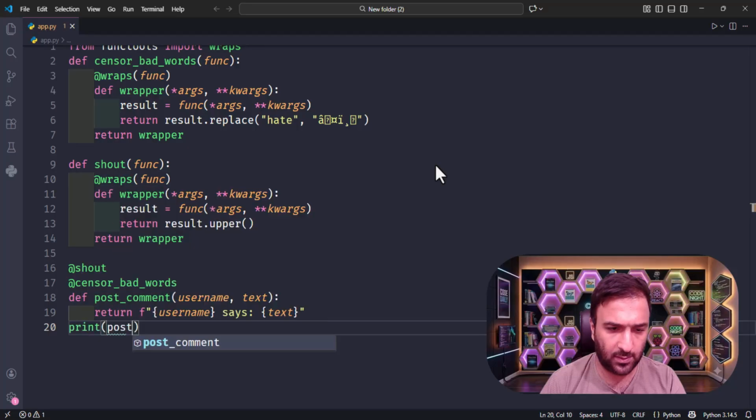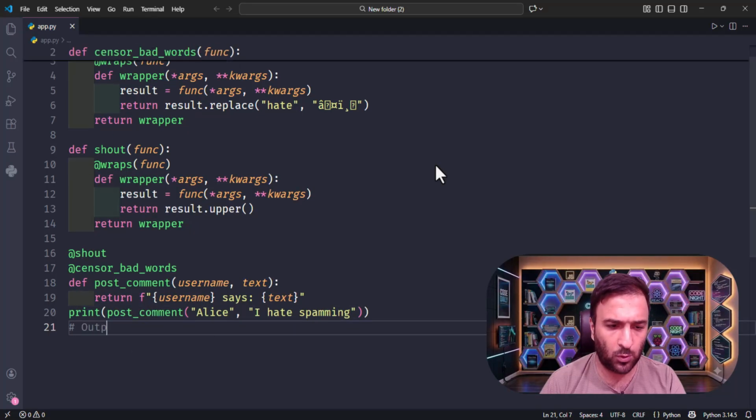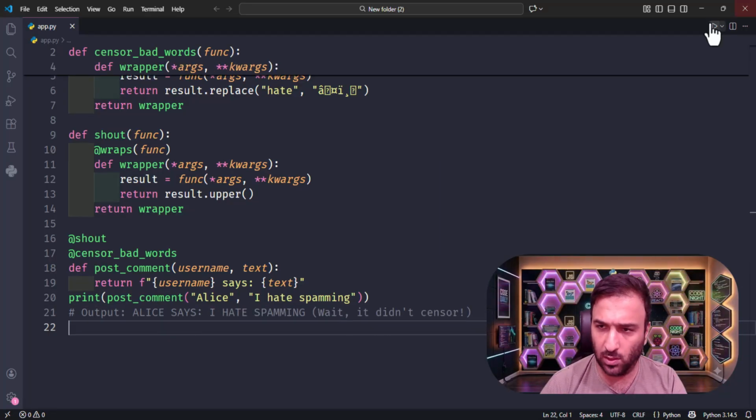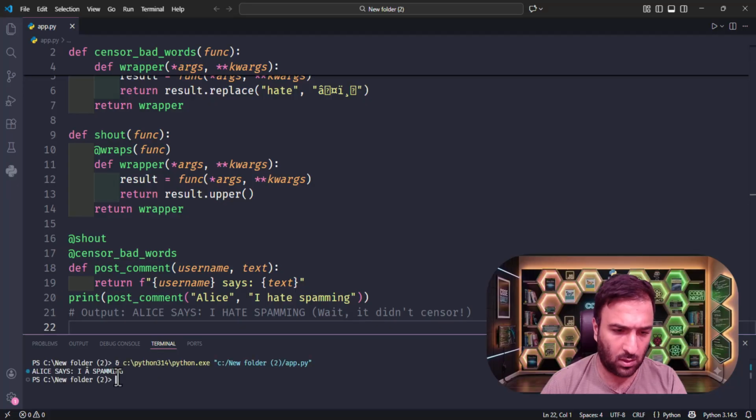Let's print the output like this. Okay, let's run. As you can see.